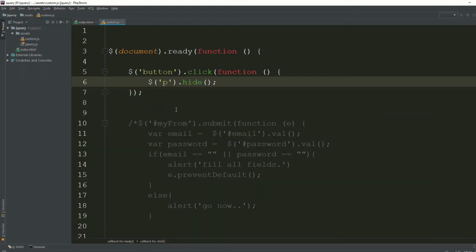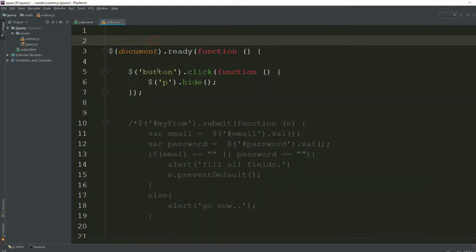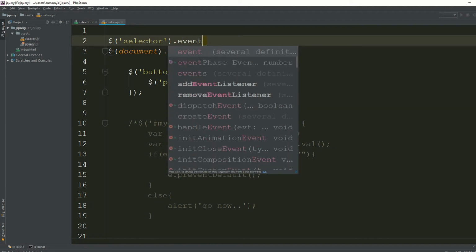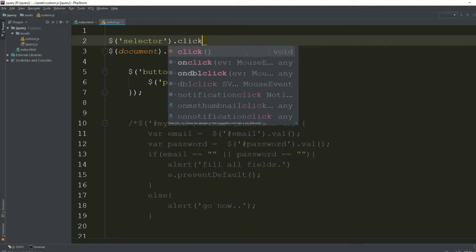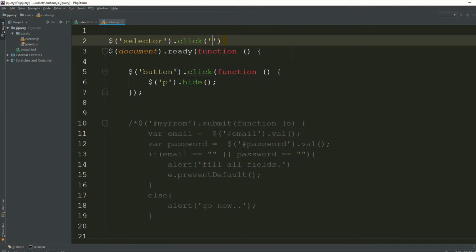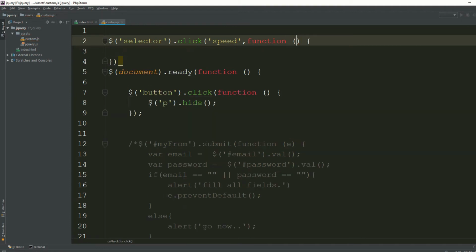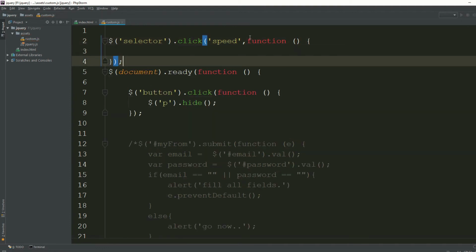So now what are callback functions? The basic syntax of your callback function is your jQuery syntax. Make sure this is your jQuery syntax. Your selector goes here and your event, whatever you have, for suppose a click event. So now I'm saying speed here, and a comma, and you have your function. So this function is the anonymous function. This function executes when jQuery finishes this click event.